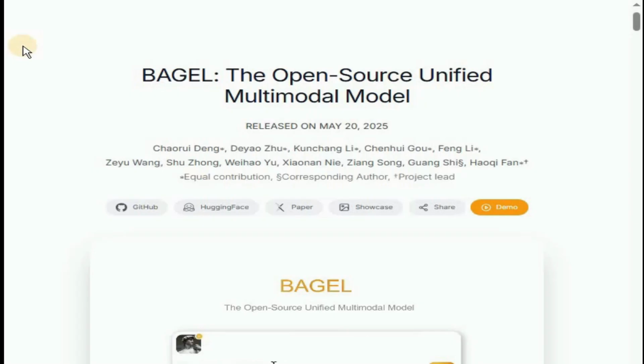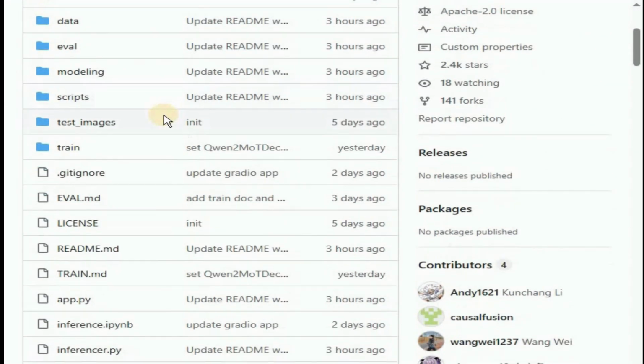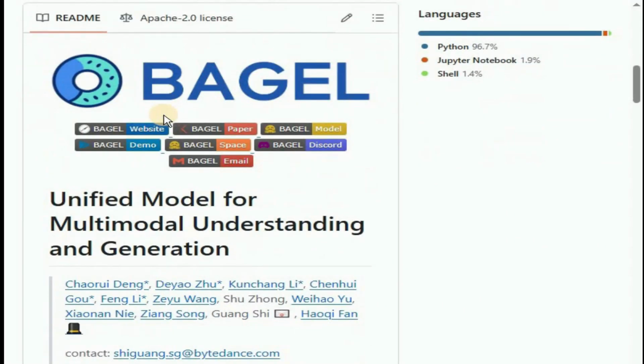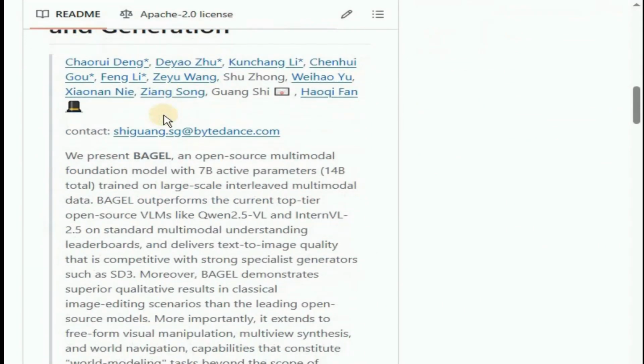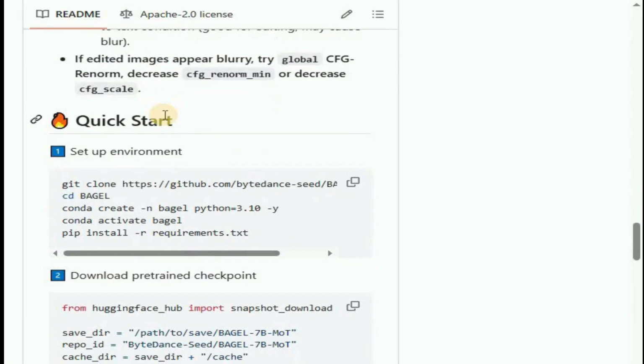So in this way, you can use this open source unified multimodal model to generate images. And the best part is that you can also download it locally on your system and then use it offline. All you need to do is go to the official GitHub repo of the Bagel, which is present on the ByteDance seed. You can see it provides you all the different files and folders that are needed. Scroll all the way down, and it is going to provide you all the different steps that need to be performed in order to download it.